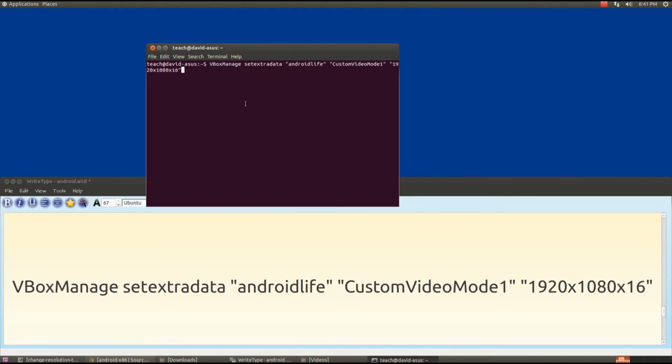So the line says VBoxManage setextradata Android Live. Oh, sorry, I forgot something. Of course, my name is not Android Live. Here my name is just Android. As you remember, I saved it as Android and not Android Live. So wherever it says Android Live, you need to put the name of your Virtualbox. And then enter. So this should have made the changes I wanted, and actually we can close the terminal now.